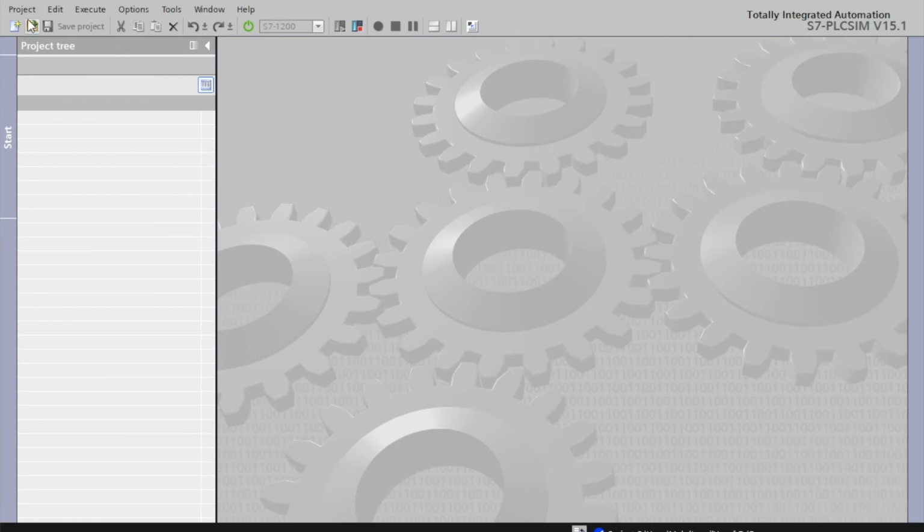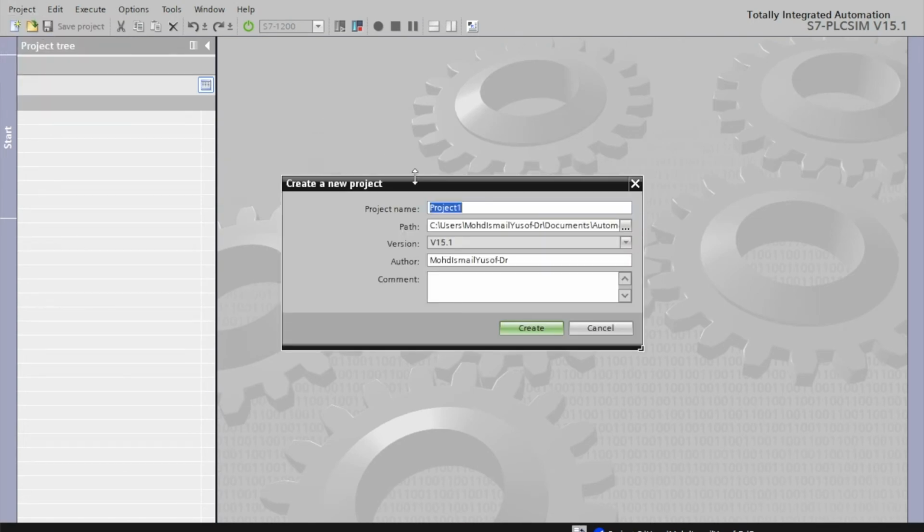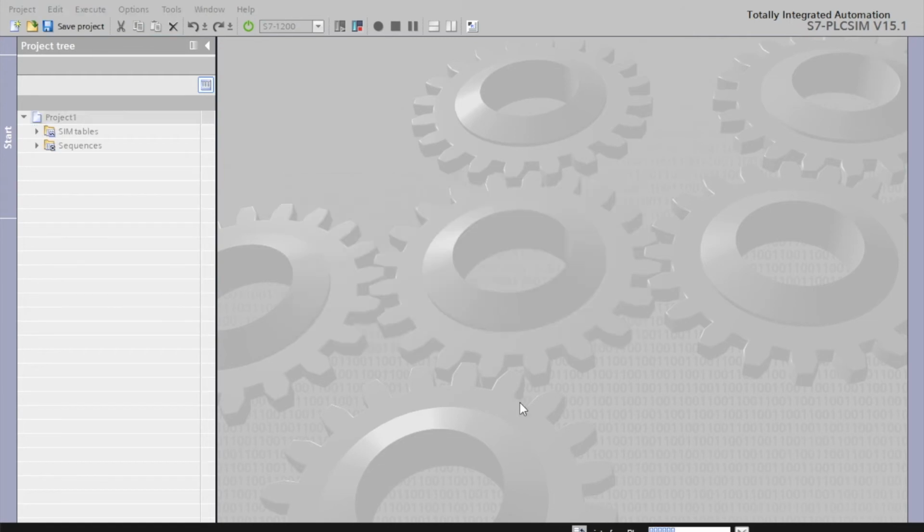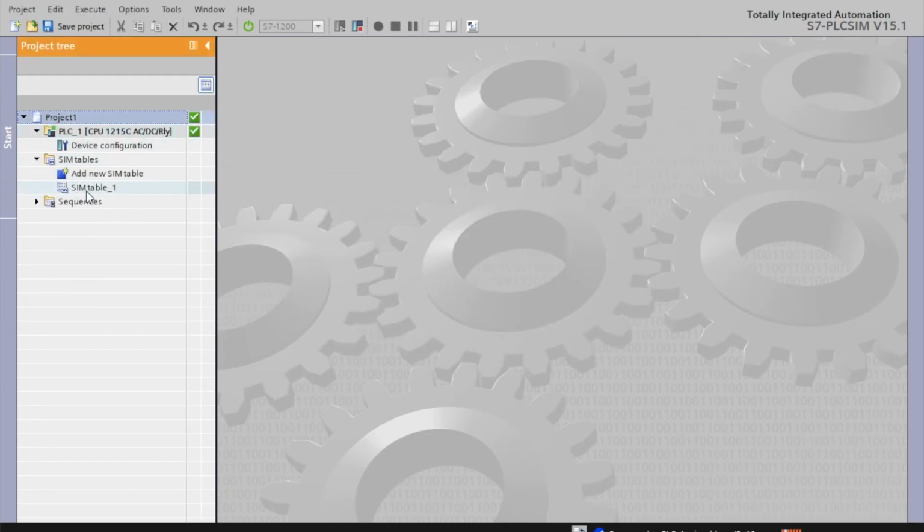On PLC sim, we have to create a project. New project. I would say this one is a project for the simulation. Okay, this is your PLC sim. You have to manually add your I/O list in the sim table. Go to Sim tables and then go to Sim table_1.